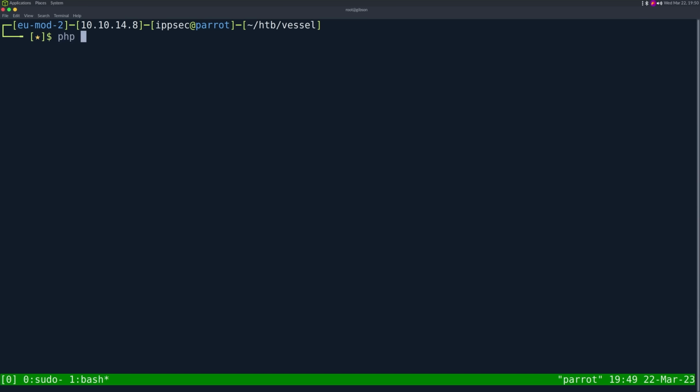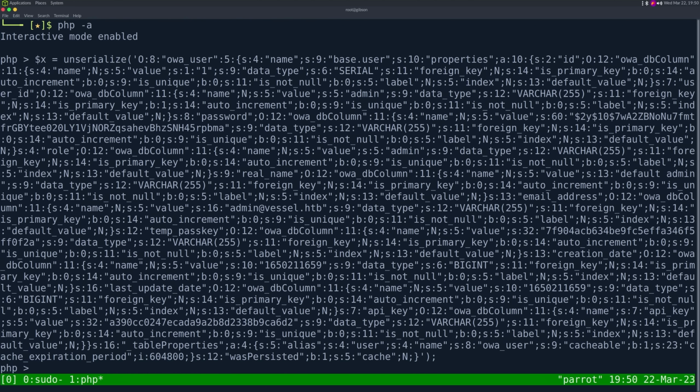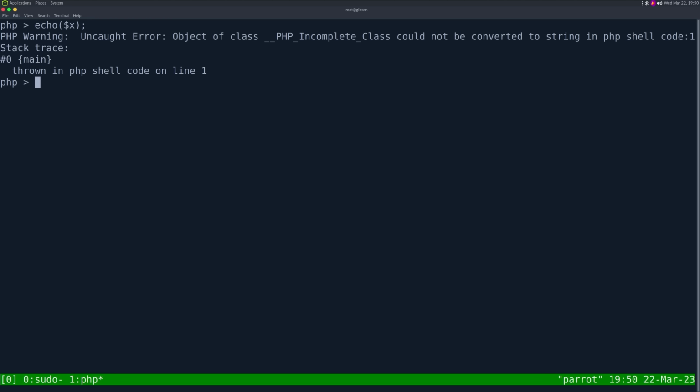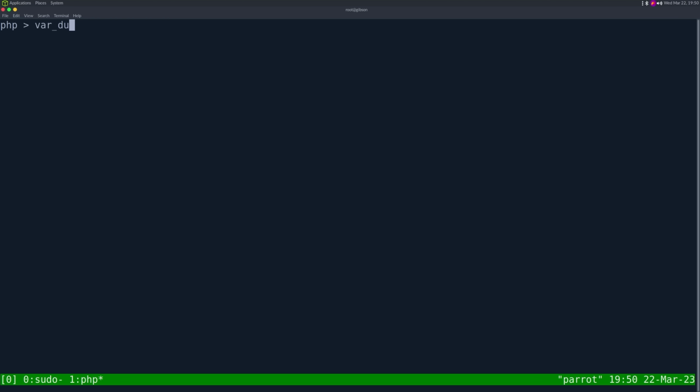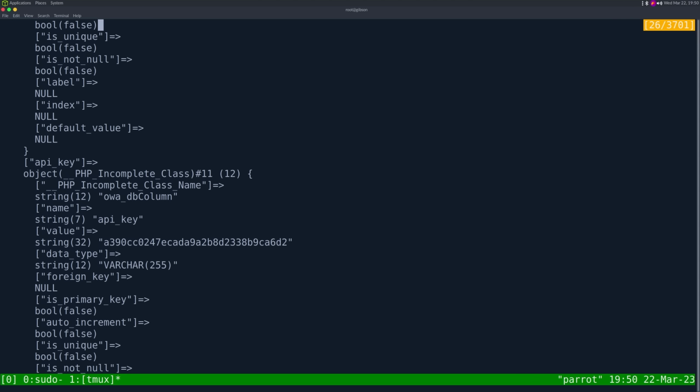I'm going to get into a PHP interpreter and then say x is equal to unserialize and paste in that ugly object. And I didn't get an error message. So if I just do echo x, what happens? It can't just print this. I bet var_dump will work. And there we go. We have a somewhat pretty way to display this.